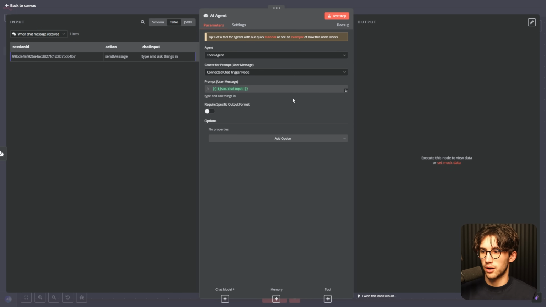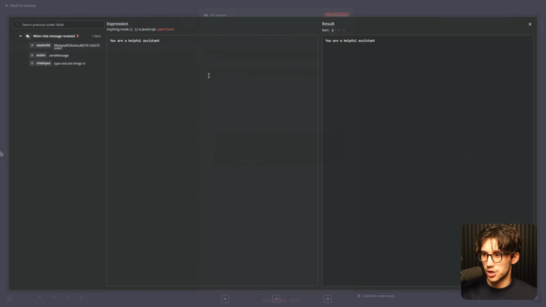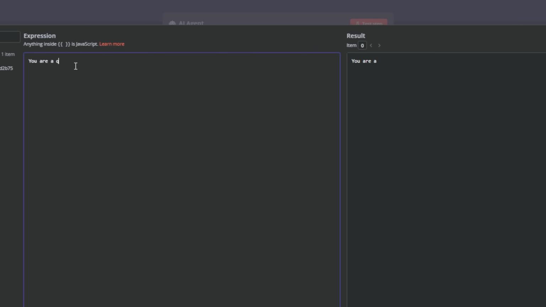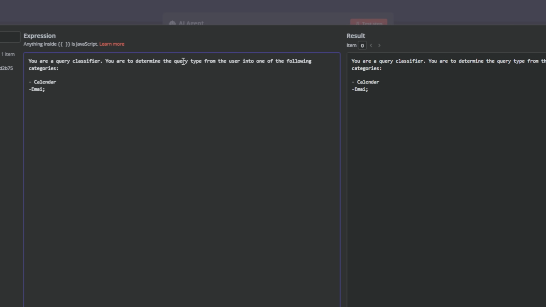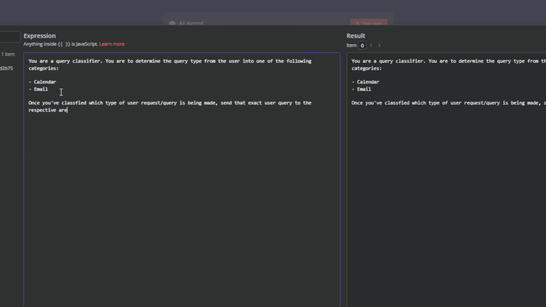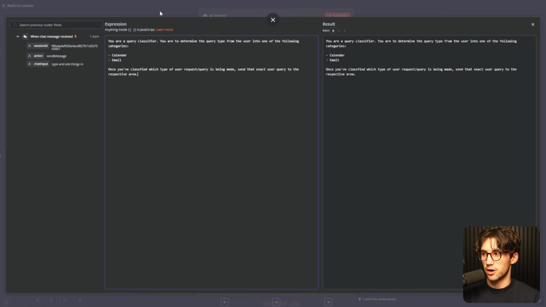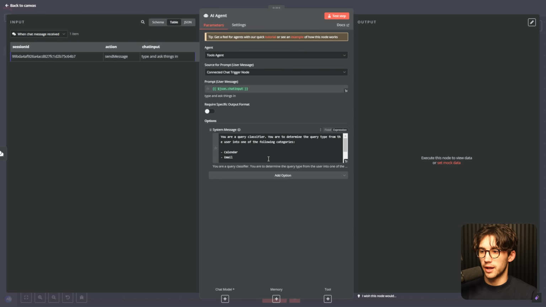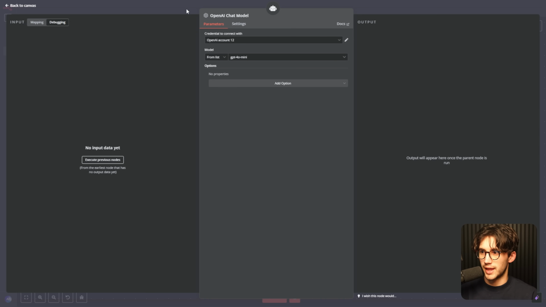This is what's going to be classifying our queries. So we can add a system message and we can make it an expression. I can just say, you are a query classifier. You are to determine the query type from the user into one of the following categories. And then I can put the two categories. Maybe we just have calendar and maybe we have an email category. Once you've classified which type of user request slash query is being made, send that exact user query to the respective area. So this would be an example of a small classifier agent, right? And now we want to pass whatever we said to the area that can handle it best. So I'm going to add a chat model to this real quick. That should work with GPT-4o Mini.